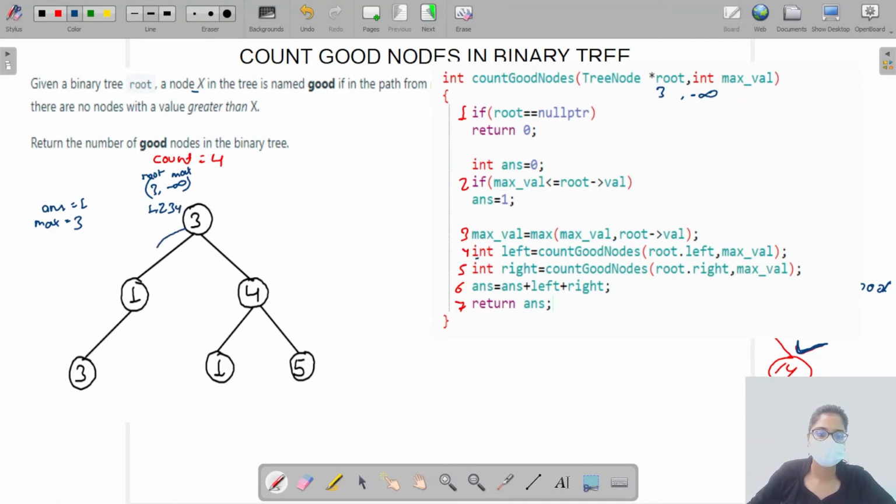So we'll call to its left. Again it will give 1 comma maximum value was 3, so 1 comma 3. Here first condition will get checked, which will be false. Then second will get checked: max value, that is 3, is less than or equal to 1. So the condition is false, so answer will remain 0. It will not get updated by 1. Means here this is not a good node. Now we'll check the third condition. Max value was 3 and root value is 1. Out of these two, max is 3. So max will remain 3.